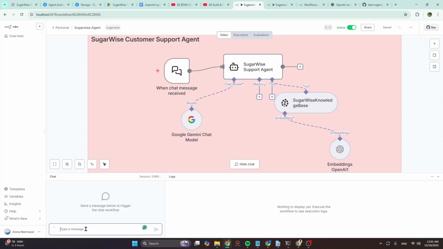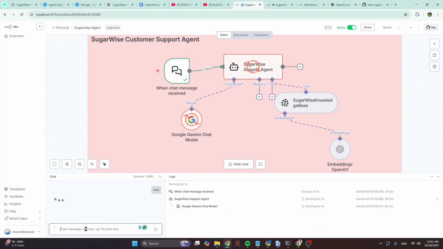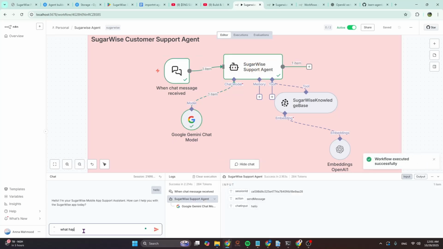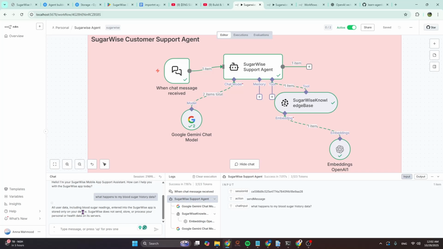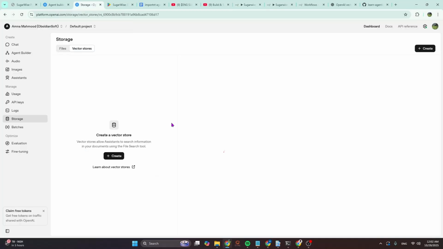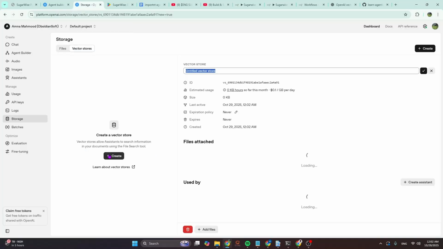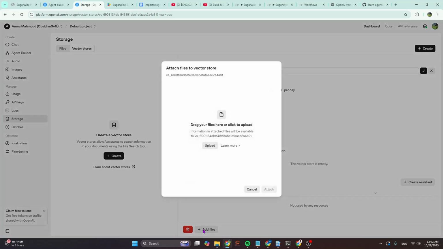Next, I tested my customer support agent inside n8n's chat window and it worked. When I asked questions about my app's data, it responded accurately based on my document. Then I tried building the same thing using Agent Builder to compare both tools. I simply added my PDF directly to OpenAI's Vector Store.